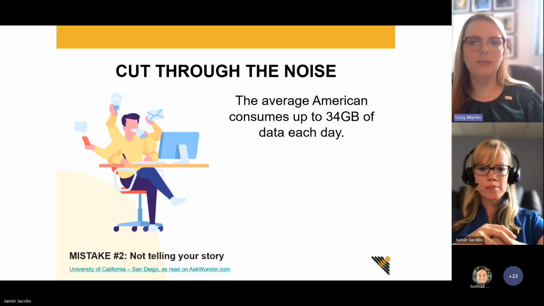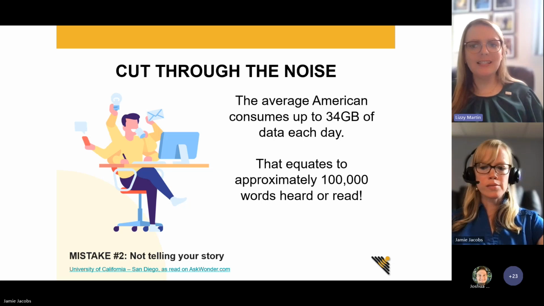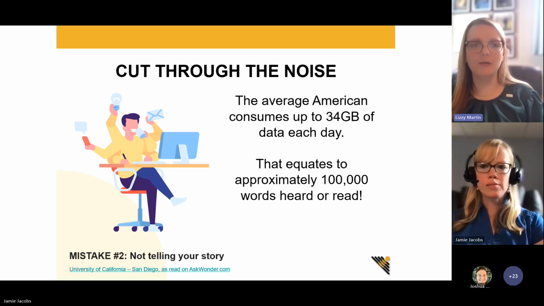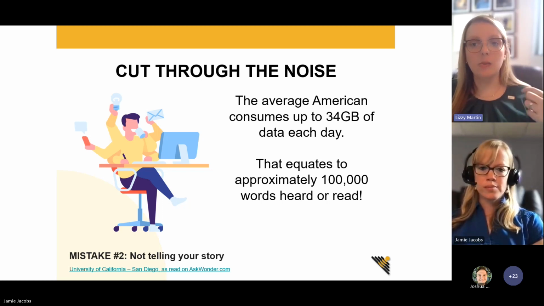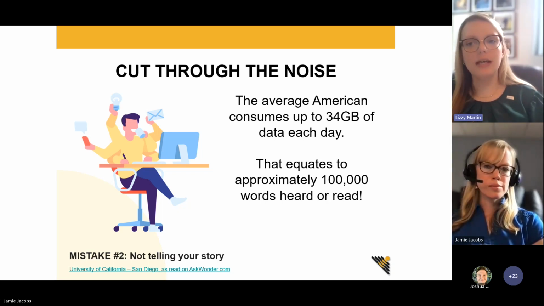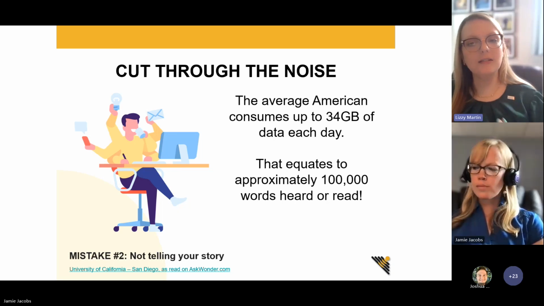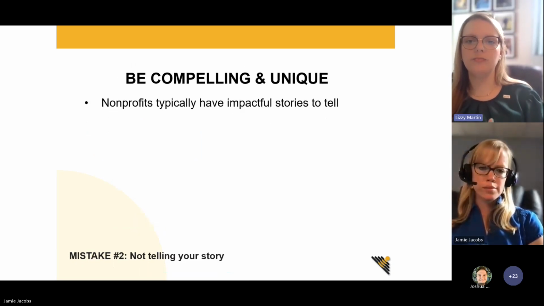In today's world, people are bombarded with information, as much as 34 gigabytes of data every day. That's the same as reading or hearing 100,000 words. It's a lot and it's very tiring. And our brains help us filter out a lot of that so that we can skim over things and not bother retaining what's perceived as unimportant by our subconscious. So storytelling is a way for you to stand out and signal to people's brains that your message, whether it's your video, your ad, your social media channel, is worth tuning into.